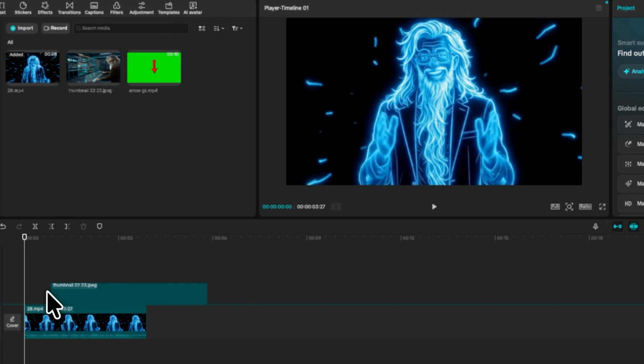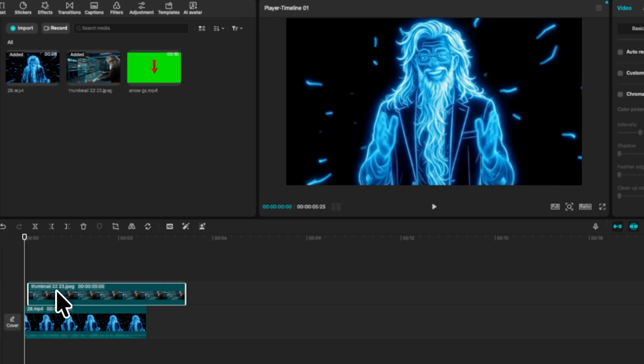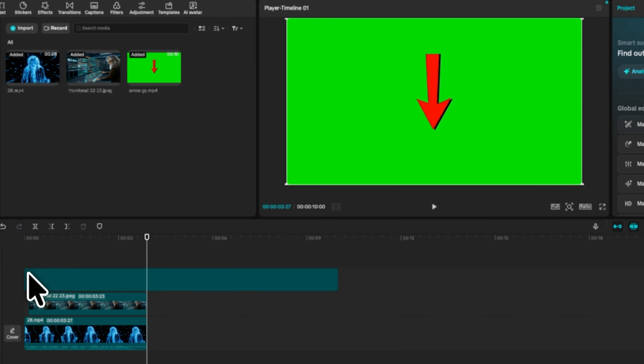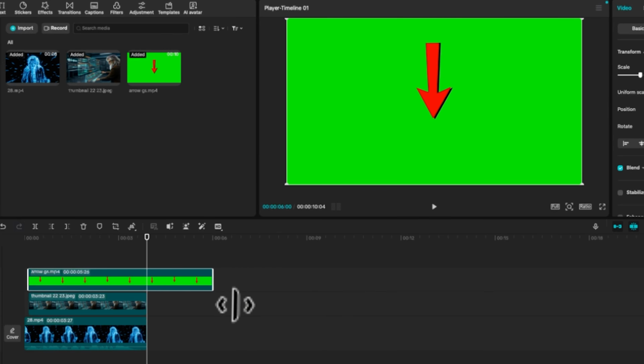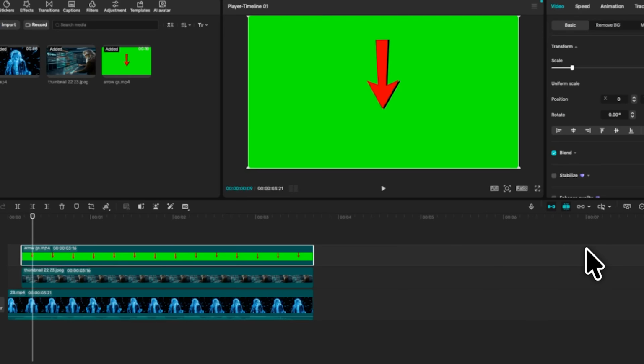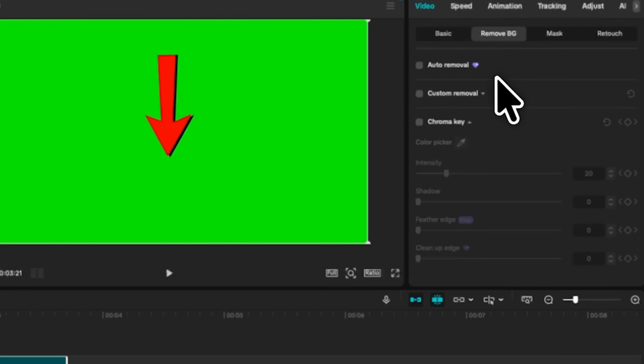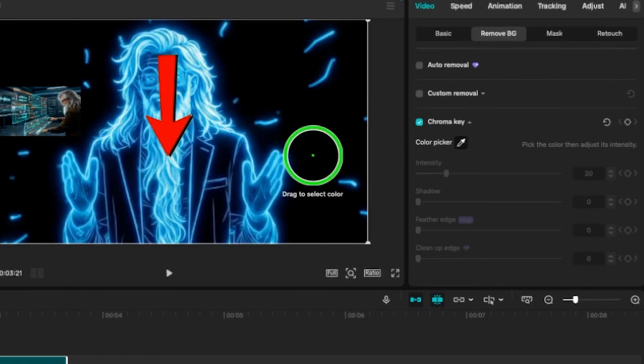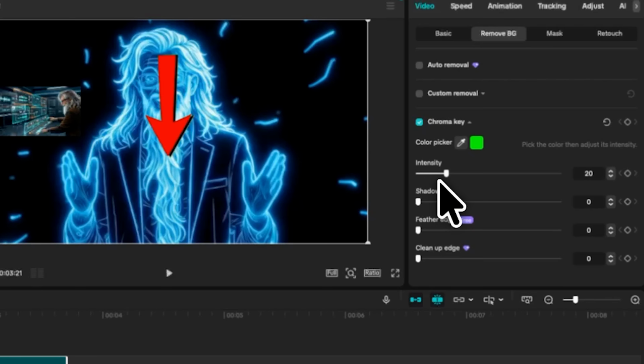To do this, first, import the main video into the timeline. Then add the green screen arrow video as an overlay. Click on the overlay clip. Then go to Remove BG and turn on the chroma key. Now use the color picker to select the green color, then adjust the intensity until only the arrow remains. When you play the video, you'll see the arrow appear on the screen and guide the viewer's attention.